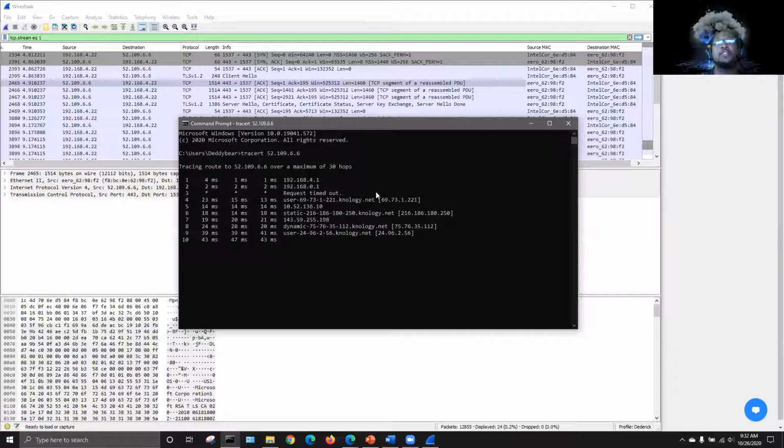So right now, what it's doing is just going through. Of course, as you can see, Knology is my ISP. So it's going through a lot of Knology or WOW servers before we even go out to all that other stuff.